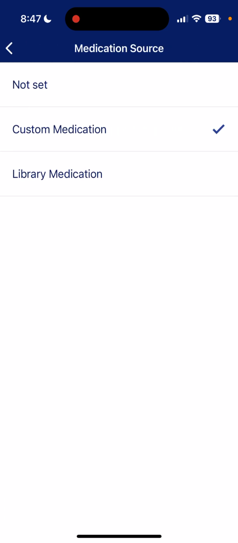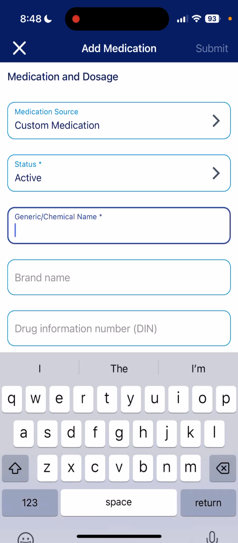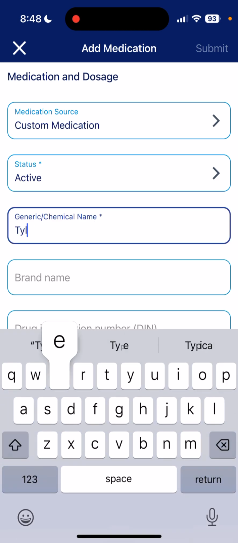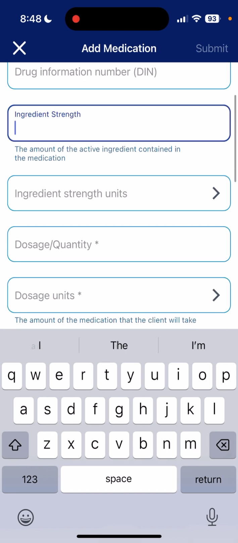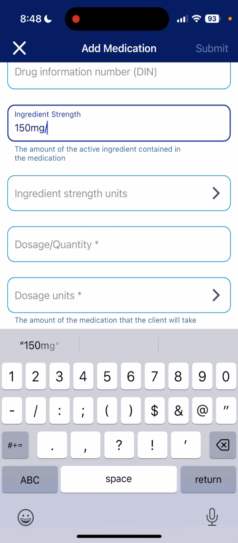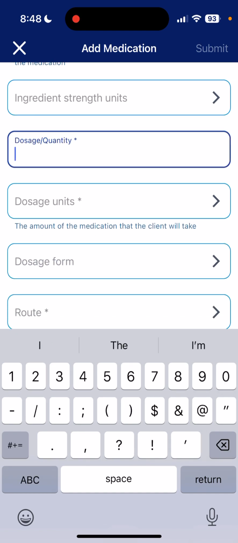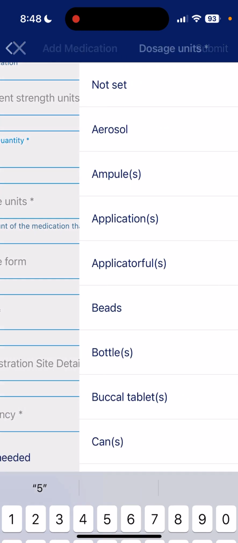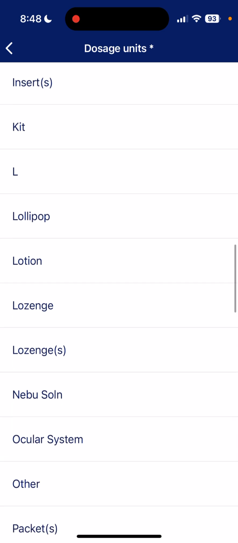We are working on a medication library that will pull data automatically. In the meantime, we will utilize this custom medication. I'm going to enter Tylenol. And my strength is 150 milligrams per 5 milliliters. 7.5, and I'm going to utilize the milliliters dose.